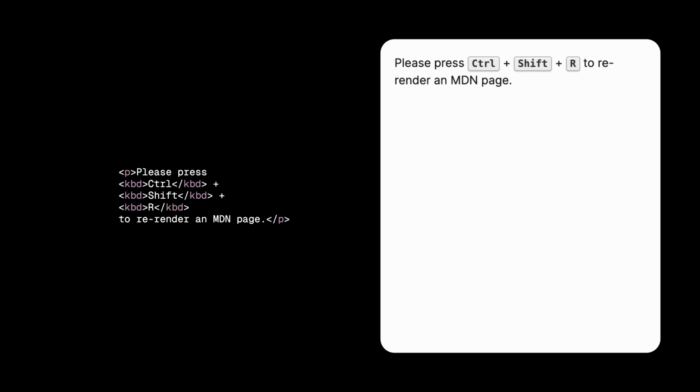KBD represents a span of inline text denoting textual user input from a keyboard, voice input, or any other text entry device. By convention, the user agent defaults to rendering the contents of a KBD element using its default monospace font, although this is not mandated by the HTML standard.